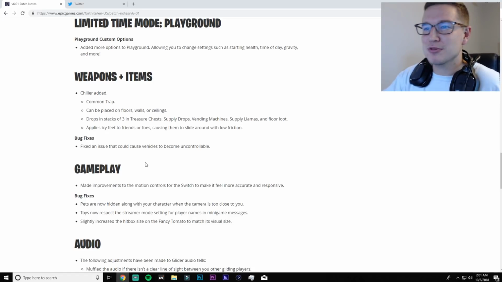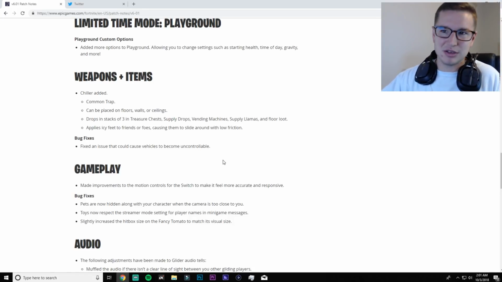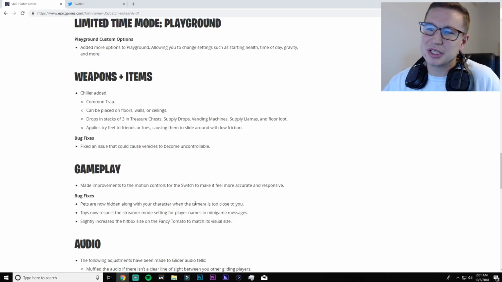Gameplay. Made improvements to the motion controls for the Switch. All right, sorry for you Switch guys, I'm not going to go over that. You guys can read that. Pets are now hidden along with your character when the camera is too close to you. I don't know if I like that. It was kind of cool seeing your pet.